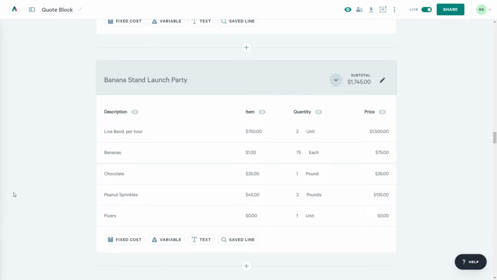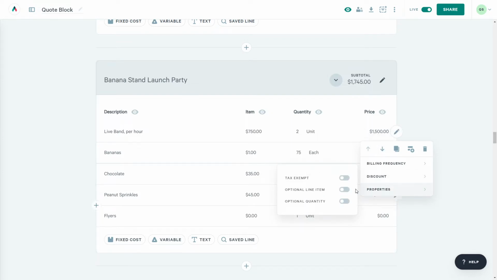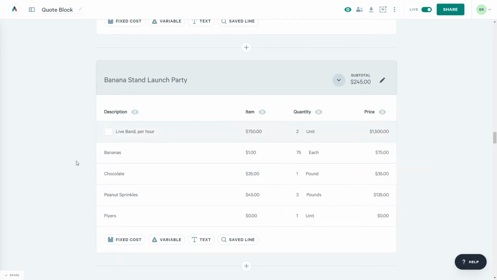Now that the quote is filled out, I want to give my client the ability to make some choices. That way they can control what the total price ends up being. Let's do that here in the launch party section. I'll have a line item here for a live band, but maybe my client won't want that, so I'm going to make that line optional. Here in the line item options, I'll go to properties, then I'll enable the switch. And now the line item has a checkbox. I'll present the quote with this item selected, but my client can uncheck it if they want to opt out.